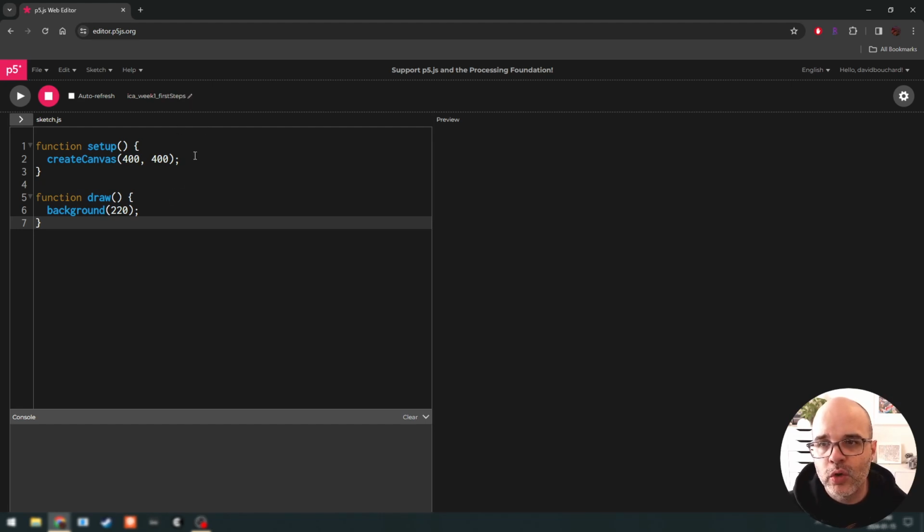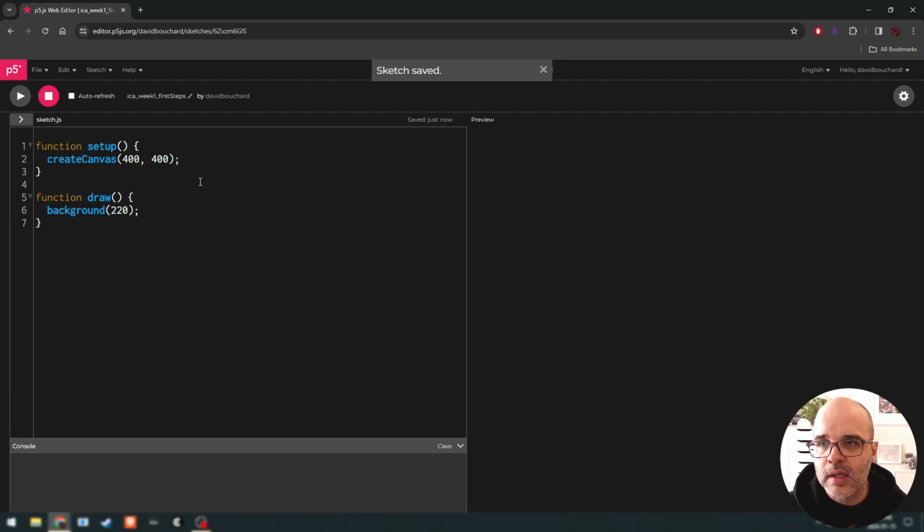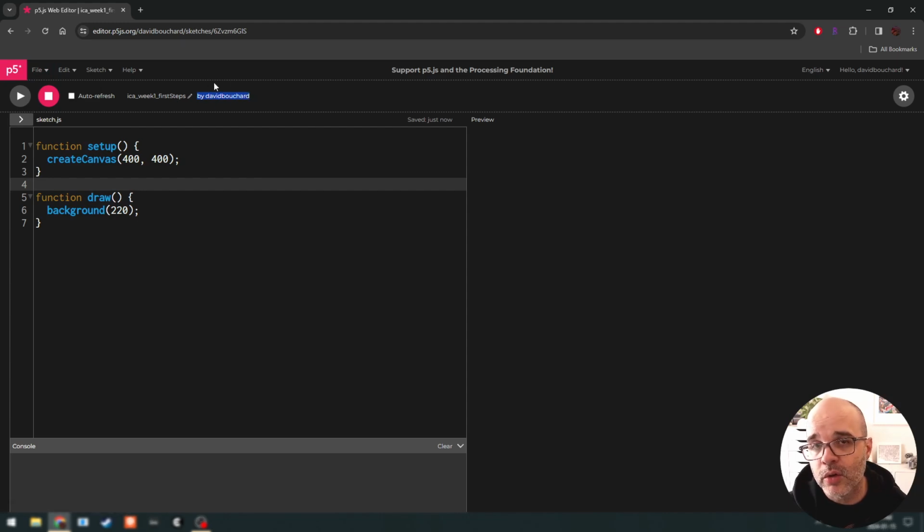Normally the code will autosave, but you can always hit save the very first time, right? And once you do, it will say by your username here, and this is how you know that your sketch has been properly saved. Okay? All right.